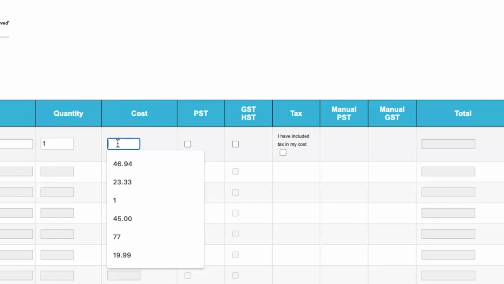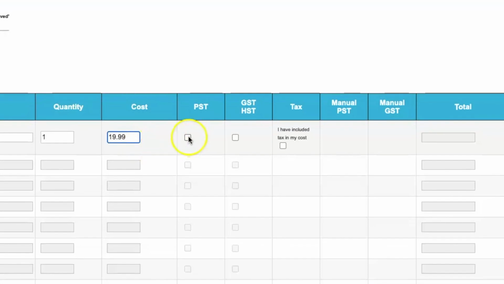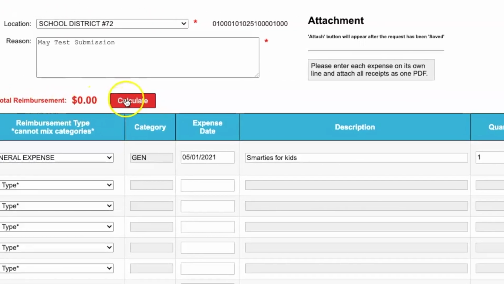Fill in the cost. If you selected mileage, this would be an autofill here. I don't usually break it down to PST, GST. I just select the box here that says taxes included. And to get the total out at the very end here, you go up and you click on the Calculate button.